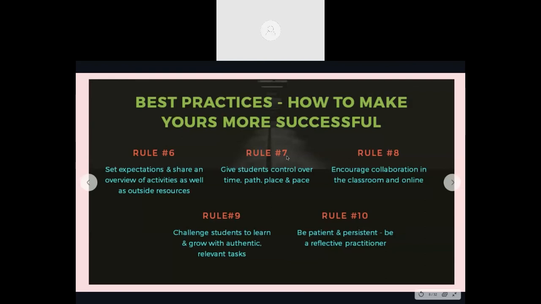Rule number seven, we give students control over time, path, place and pace. Rule number eight, encourage collaboration in the classroom and online. Based on my experience, kalau sebelum ni boleh masuk kelas, saya buat brainstorming dalam kelas, tapi selepas tu assessment menggunakan online tools, for example Kahoot, Socrative. So we combine classroom dan juga online.